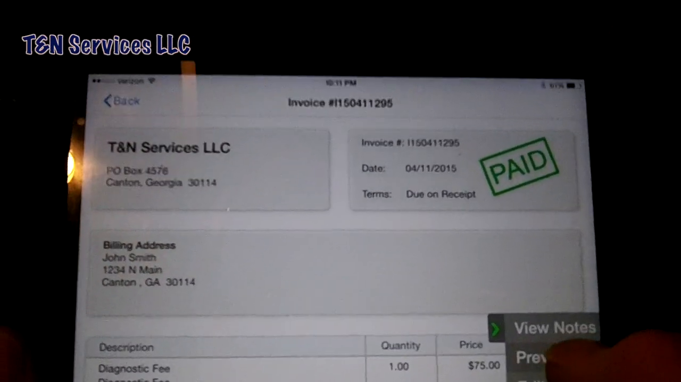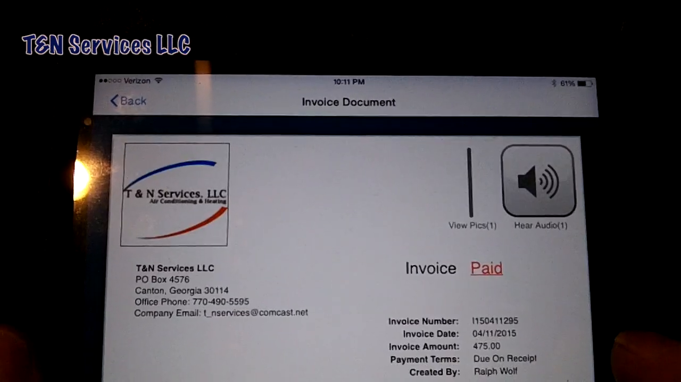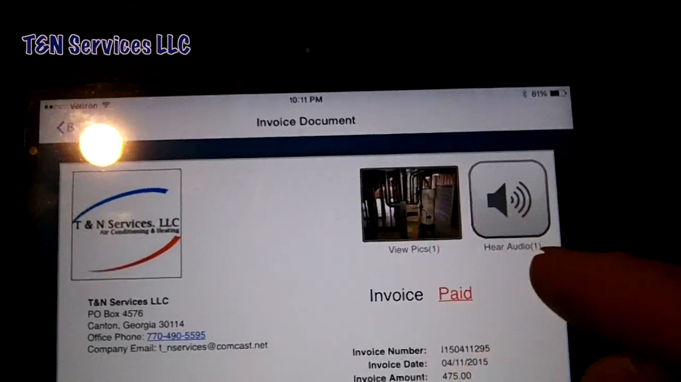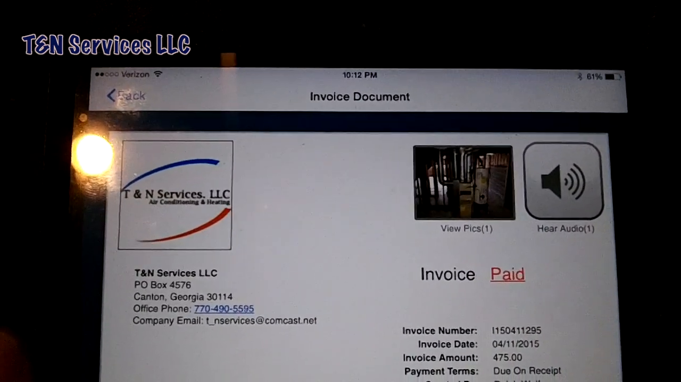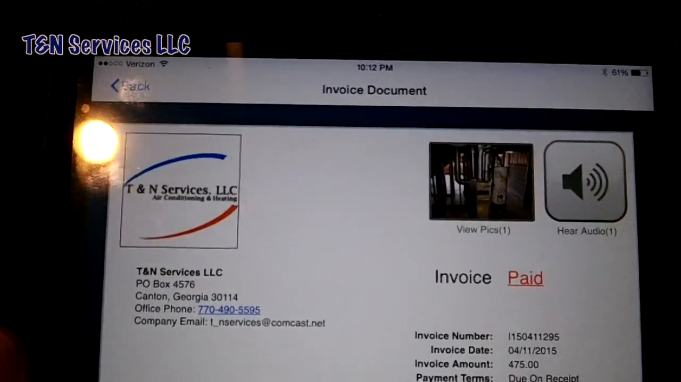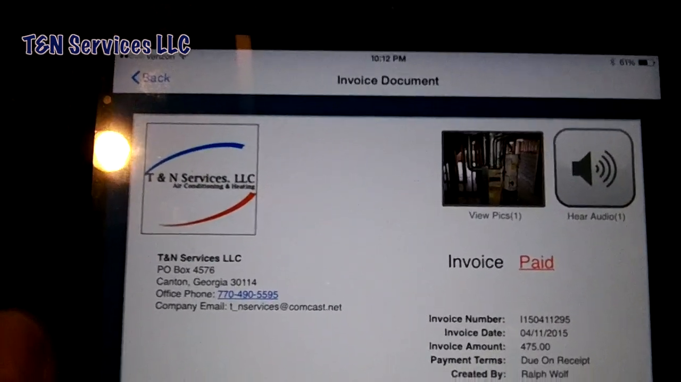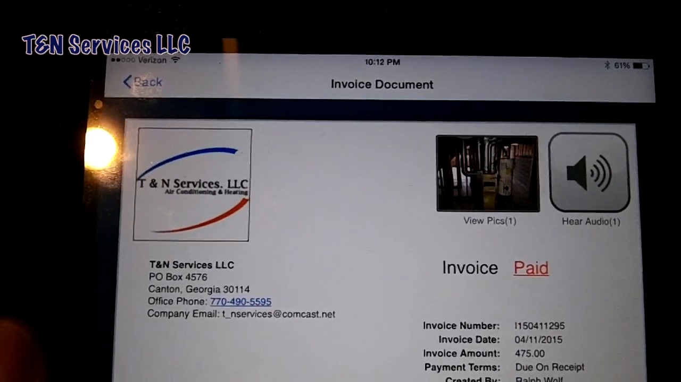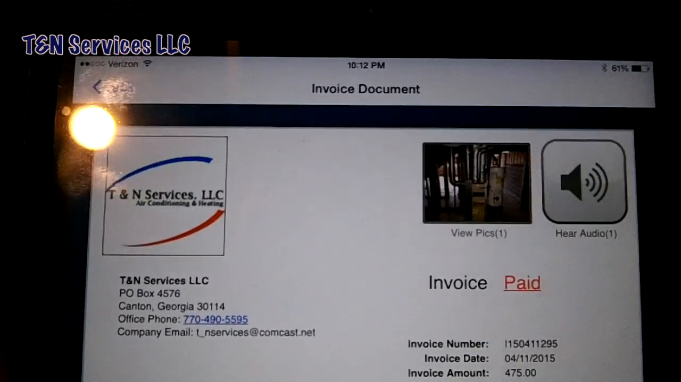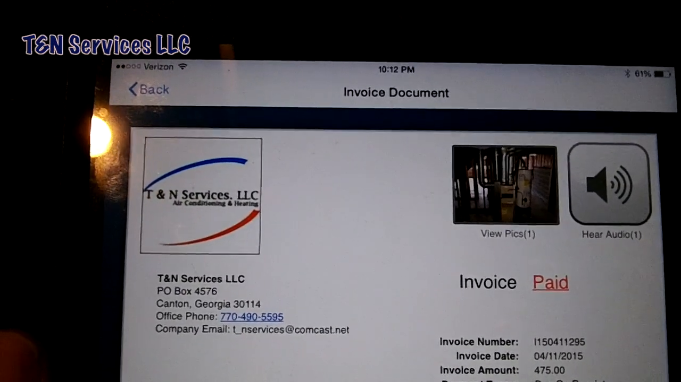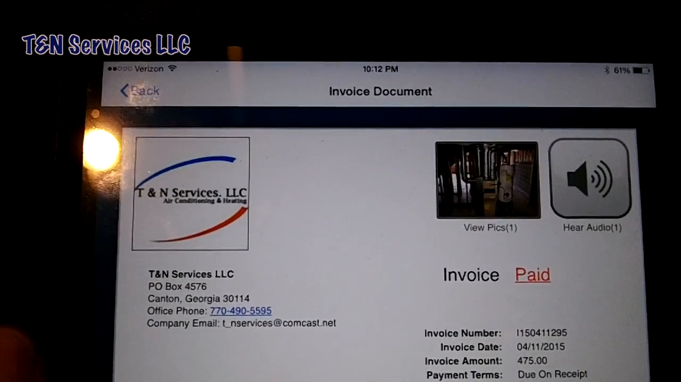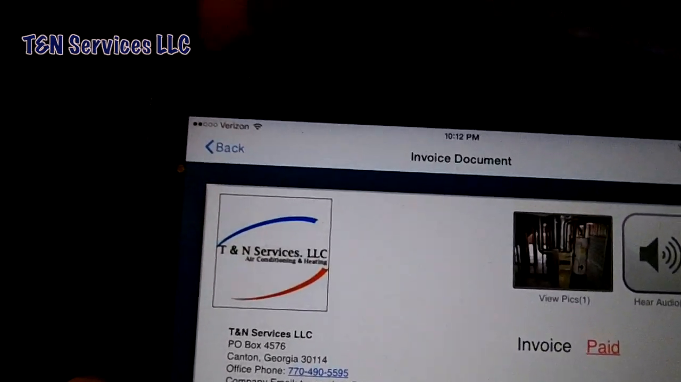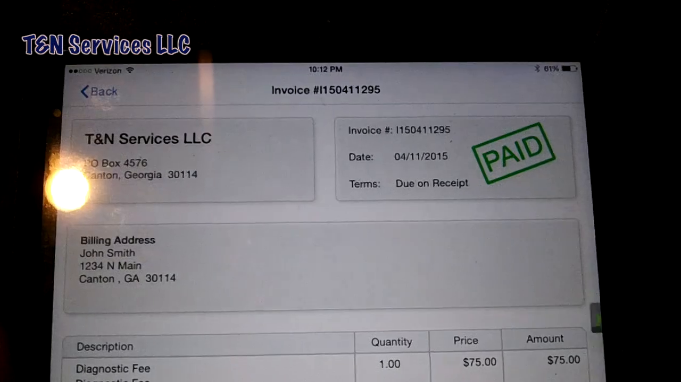So let's go ahead and preview it again. And you see your pictures up there and your audio file. Now, if somebody's going to receive your invoice from the iPad, this audio file will not work. It'll say Safari cannot download file. But if they do it from a computer, it'll download into whatever media player they have, and they can hear it. So let's hit the back button.